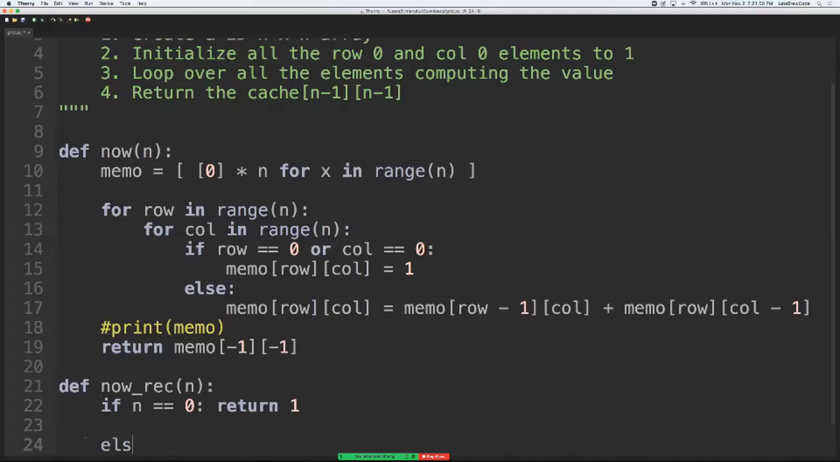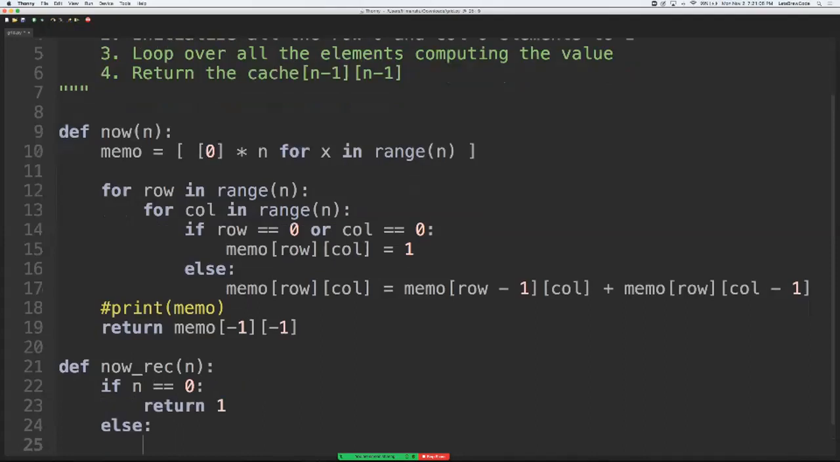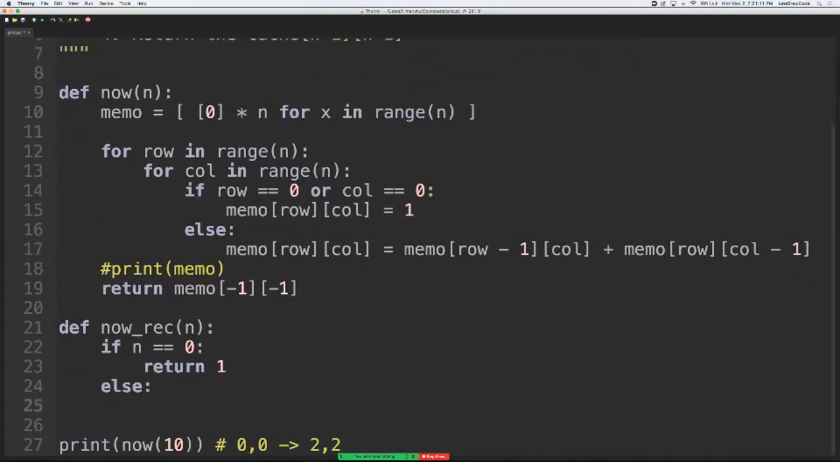Else, I would write, else, now underscore rec of n equals to something. That would be now underscore rec of n minus 1 plus now underscore rec of n minus 1.